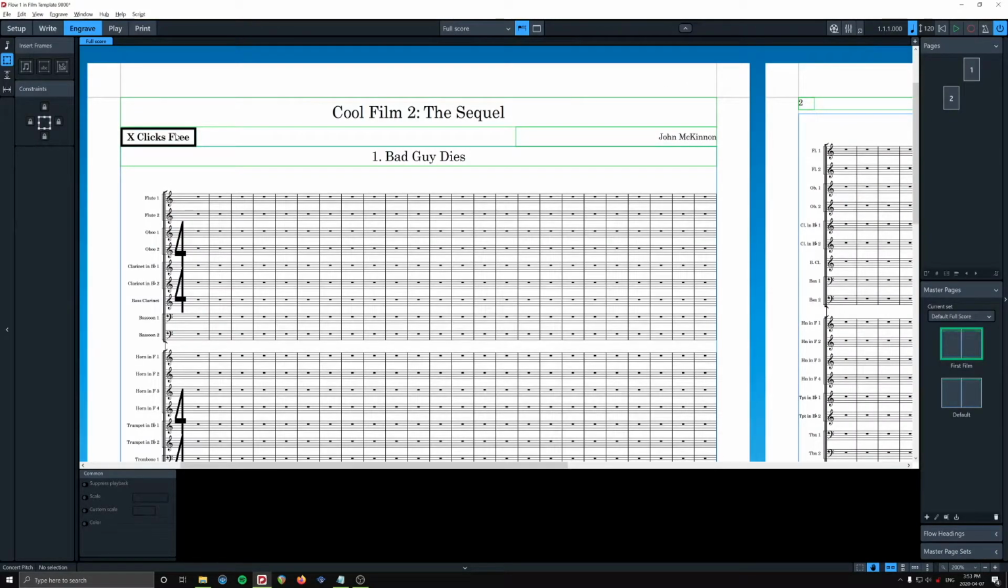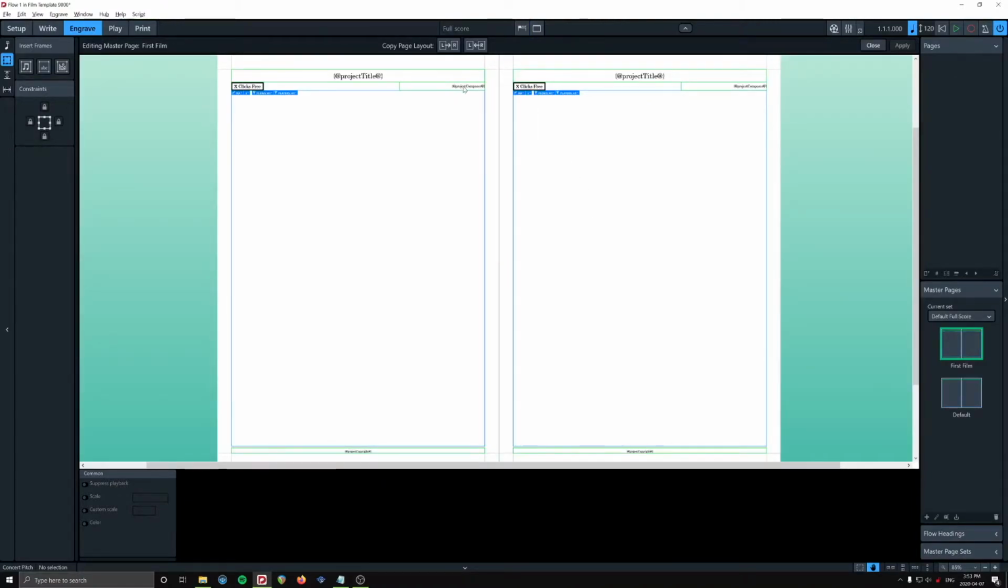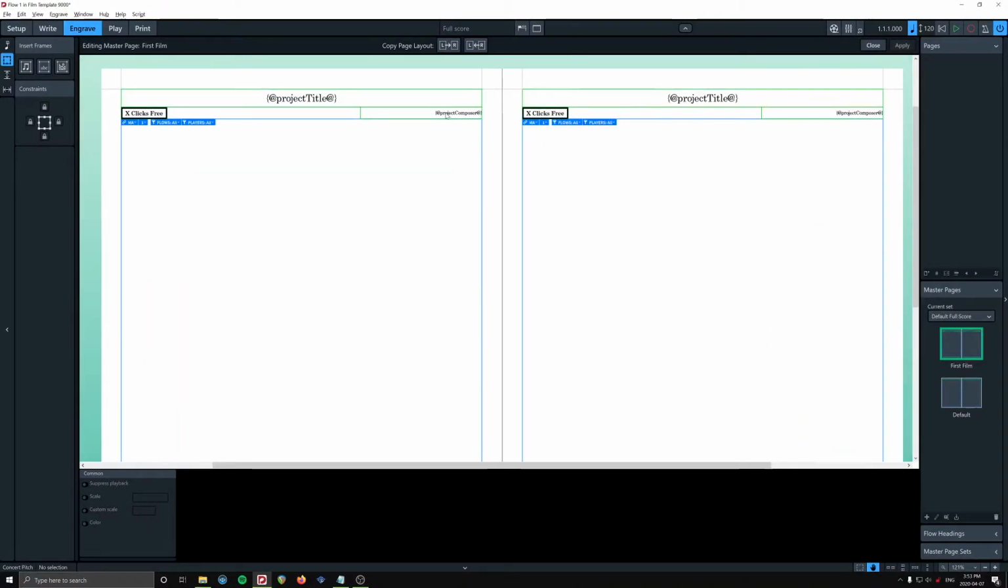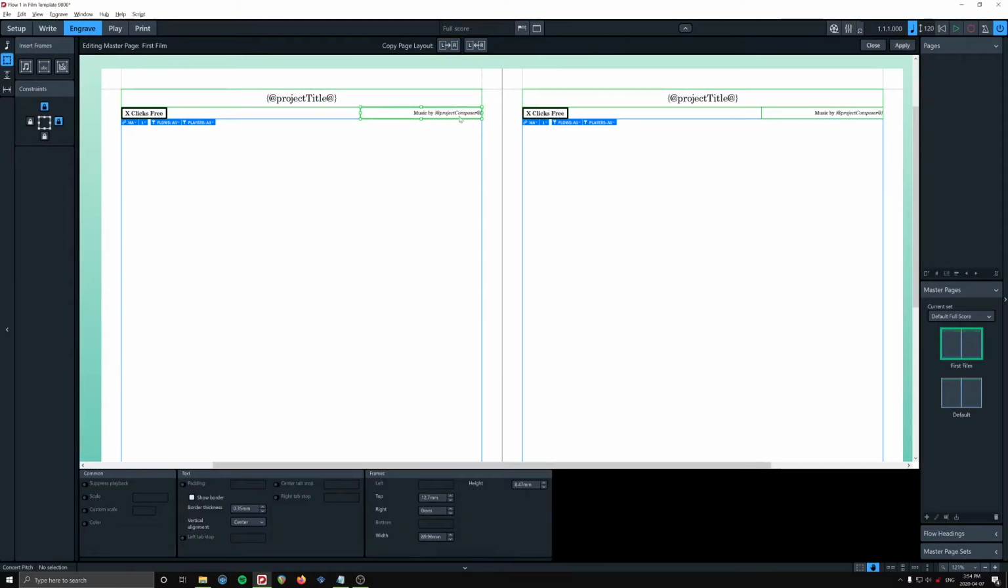Hey, cool. And there it is. What else can we add? We could go back here, and we could go over here to this top frame if you wanted to. So this is Project Composer, which will fill in with whatever name you put in the info page. But if you wanted to, you could write, you know, music by, right? And then you could italicize the token itself, and that will italicize the name. You could add an arranger, whatever you want.